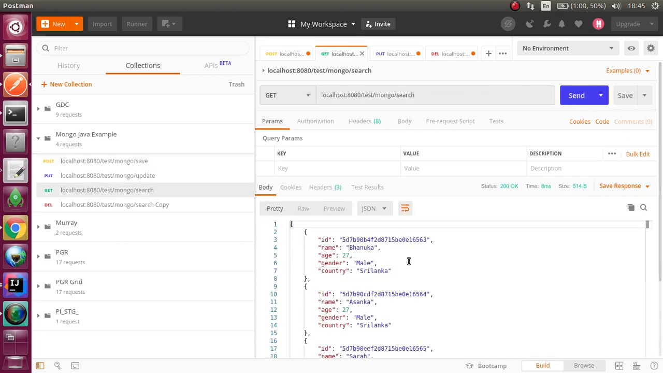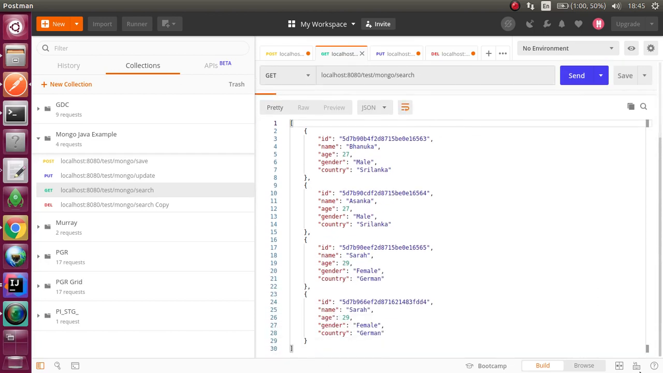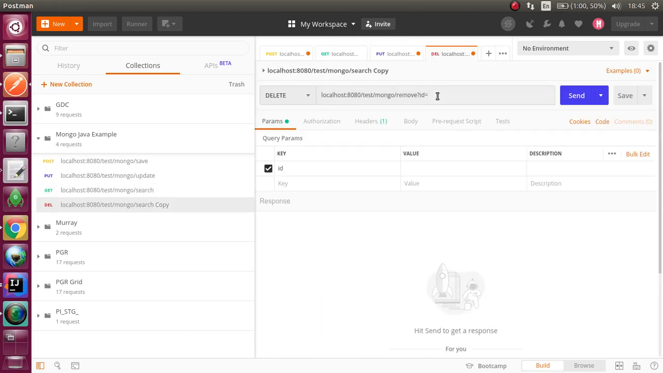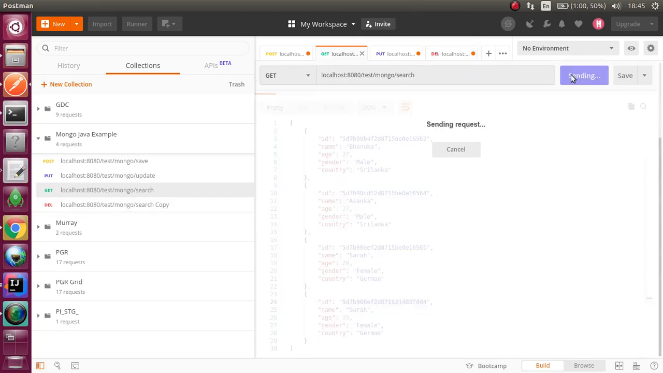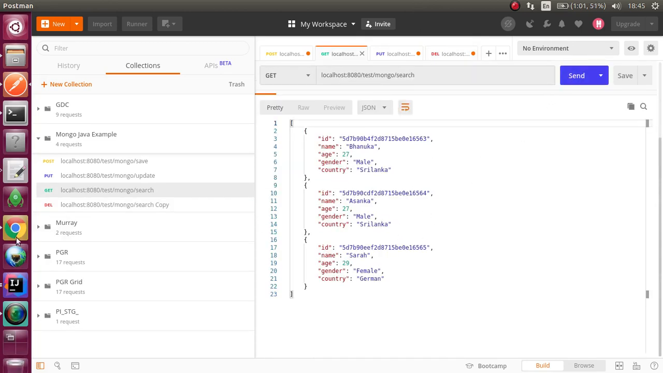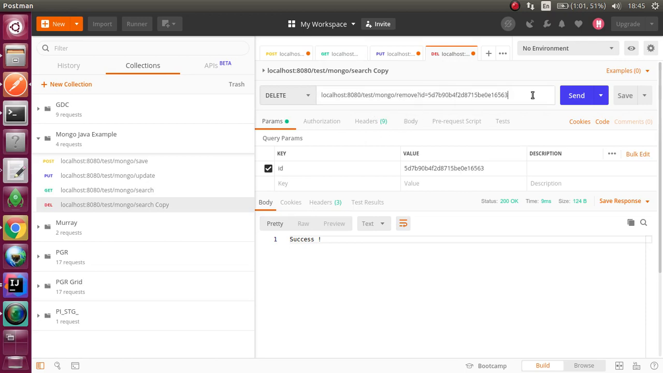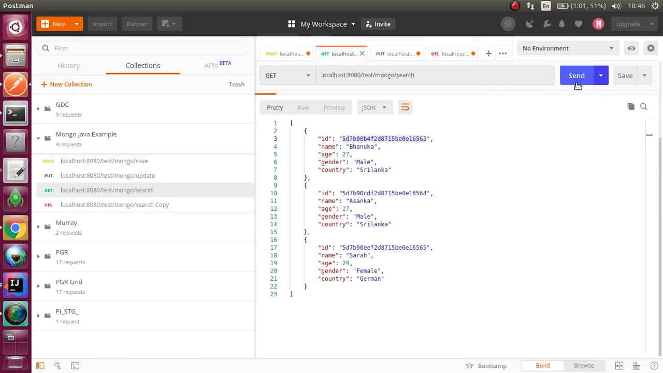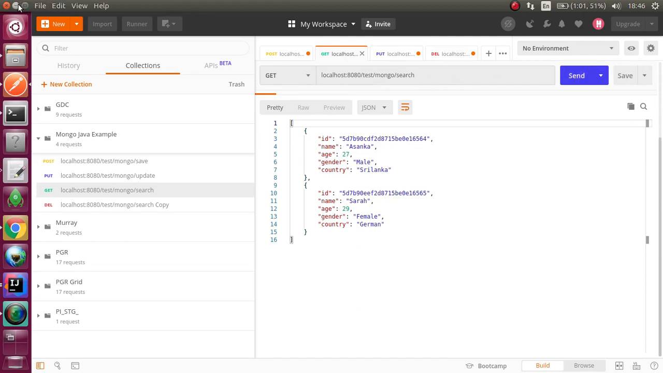Now you can see a few duplicated data. So I will show how to delete. I put that auto-generated ID, and you can see the successful message, and the data has been deleted. Now I'm using another ID. It is a success, and you can see the document count reduced in the database.